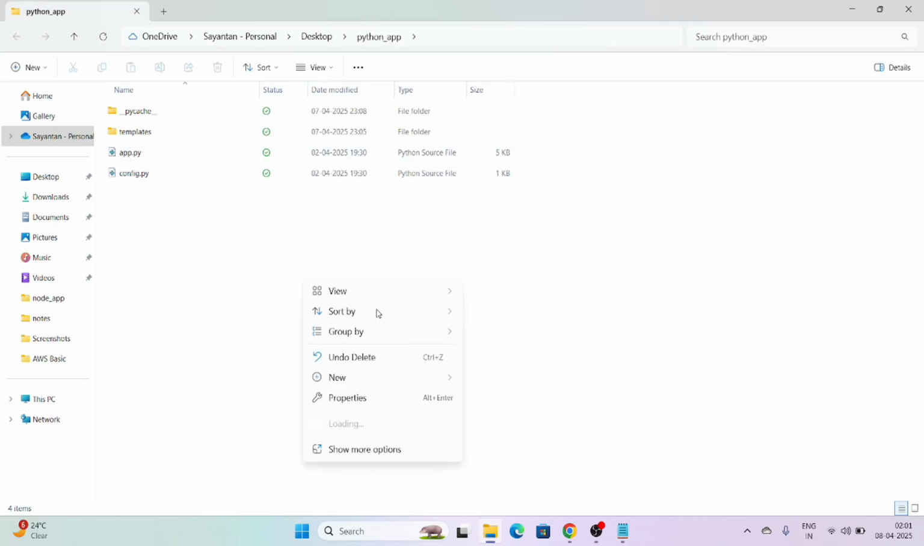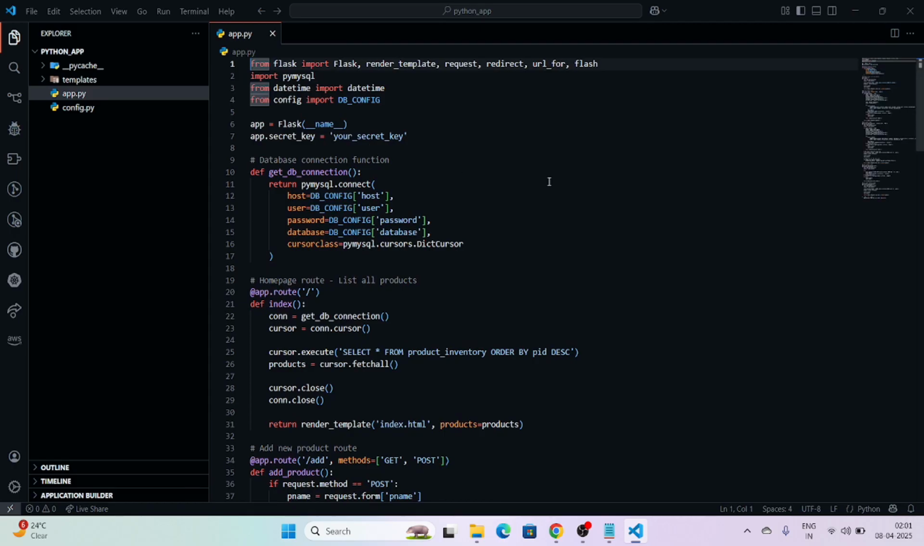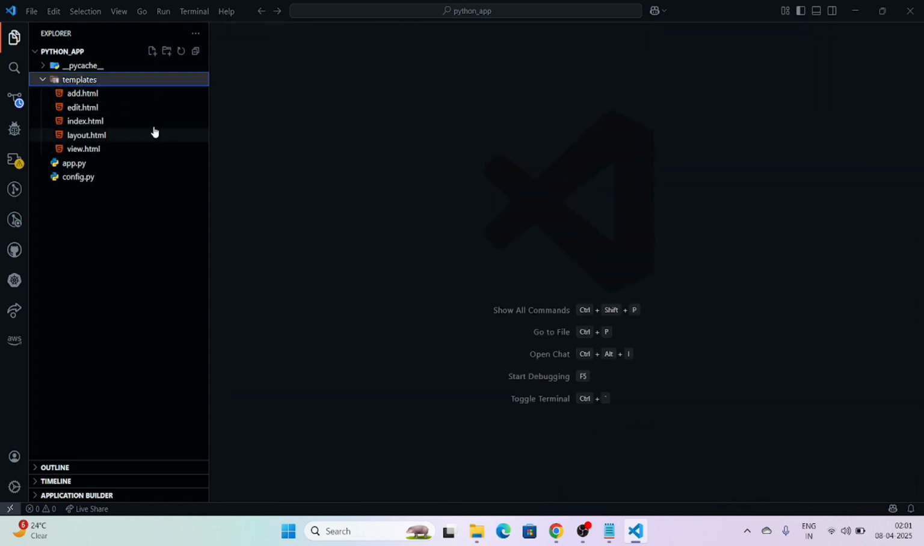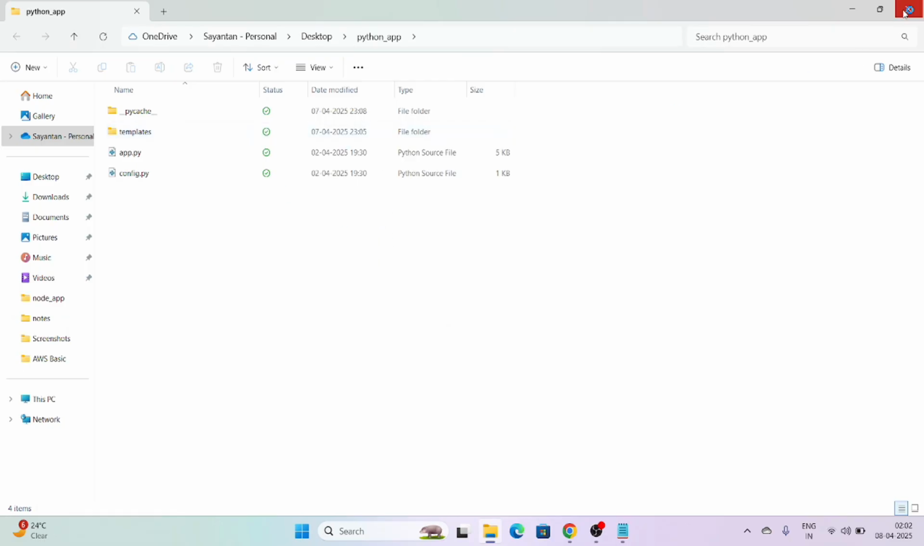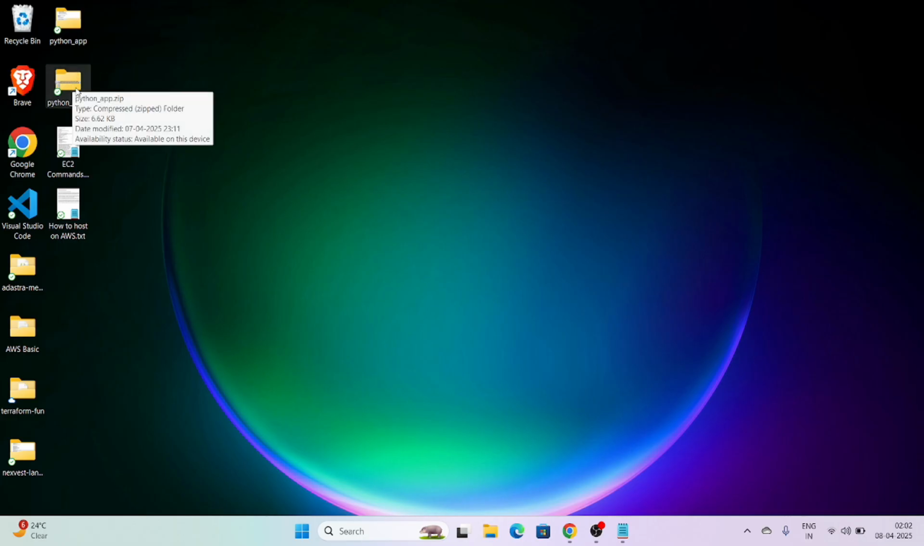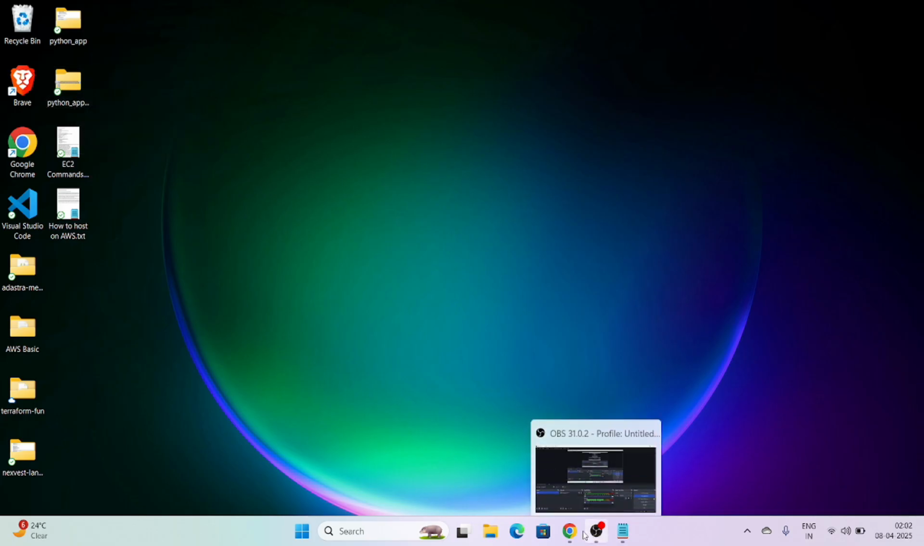This is our code. If you want, I can show you just a little bit. So this is the application that we are going to deploy today into AWS. This is a Flask application. This is the app.py, and this is all the templates and all. So what I've done is I've converted and compressed this whole folder into a zip file, and I'm going to upload this into the S3 bucket.